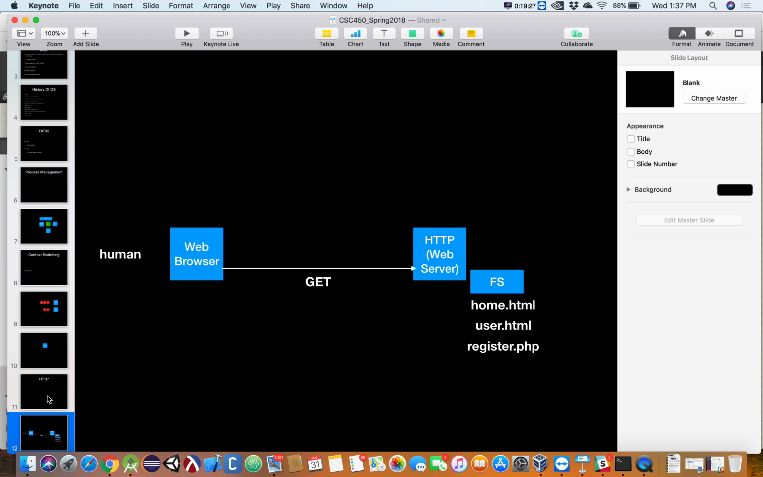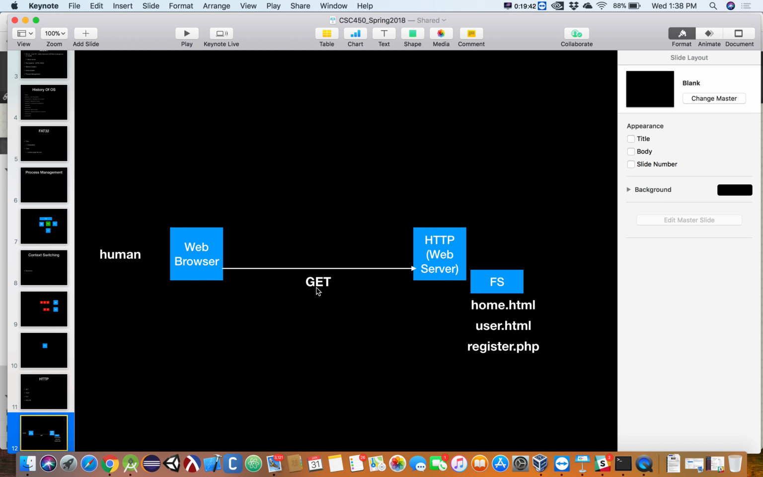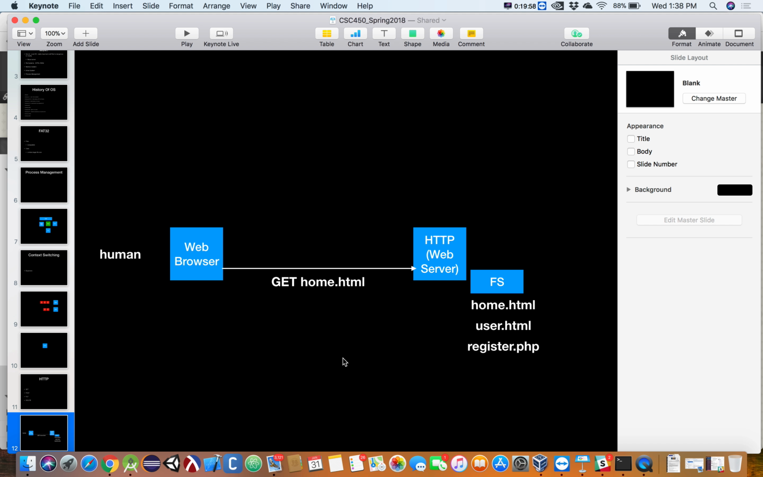All right. HTTP has four functions: get, post, put, and delete. So there's our GET function. We're asking for something. The web server is going to receive that request, and then it's going to look in its file system and say, is that file there? So maybe we're going to get home.html. That's what we're requesting.